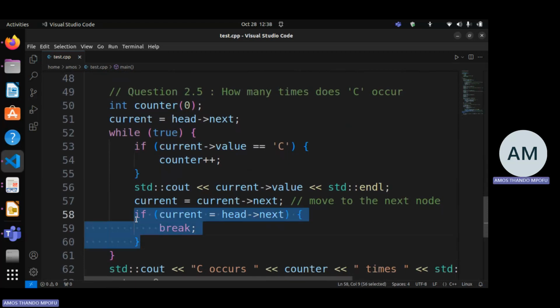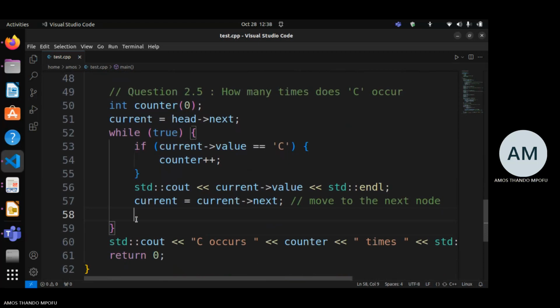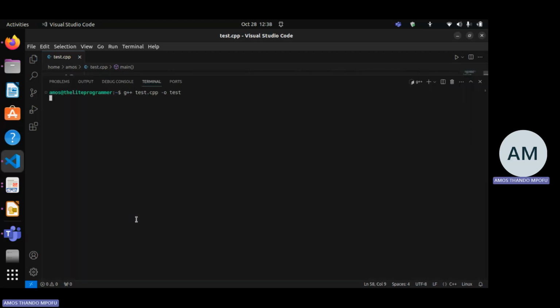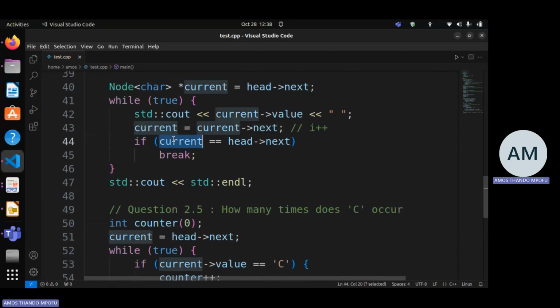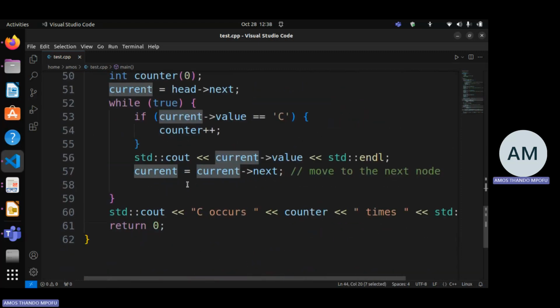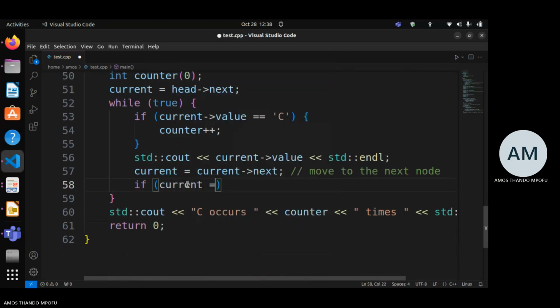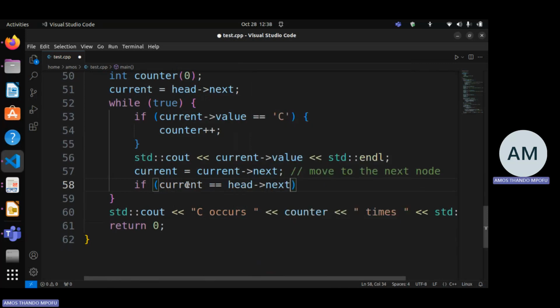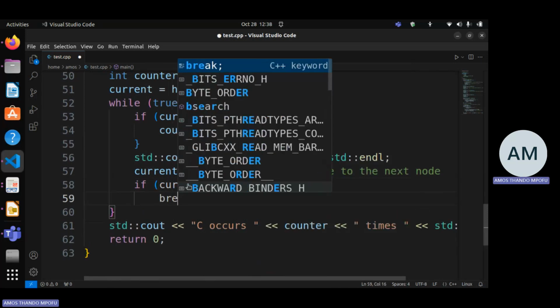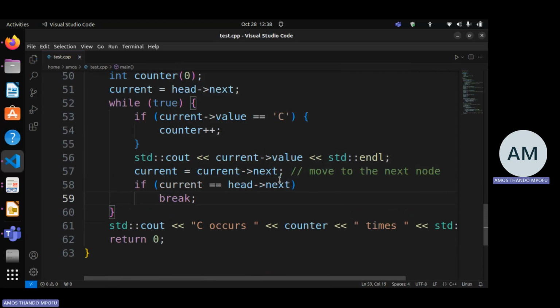Okay, this is going to be an infinite loop, but I just want to see what happens if I remove that line of code there. So what's wrong with that condition? Because it's exactly the same as this condition. Check if current is equal to the head's next. Basically, it points to the first element. If it is, then break.